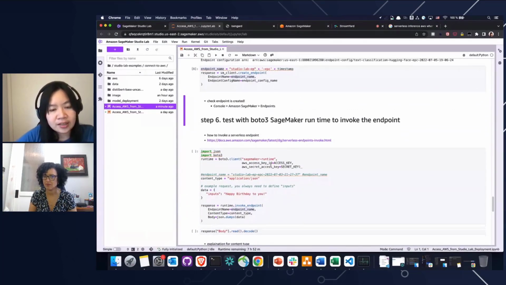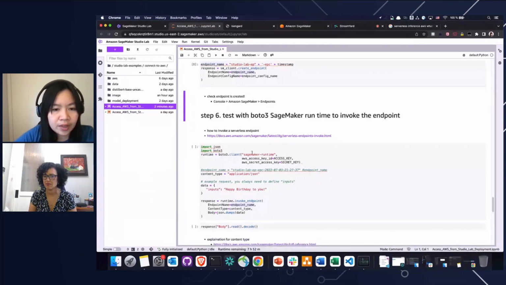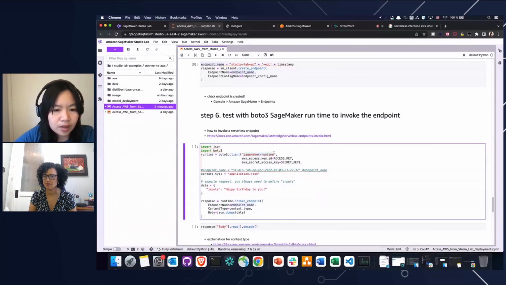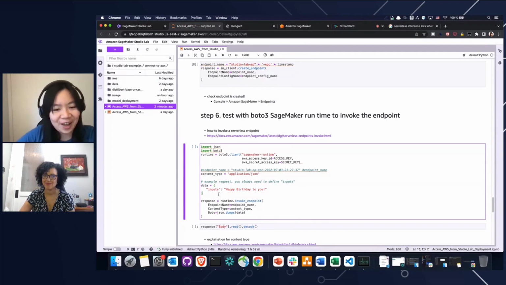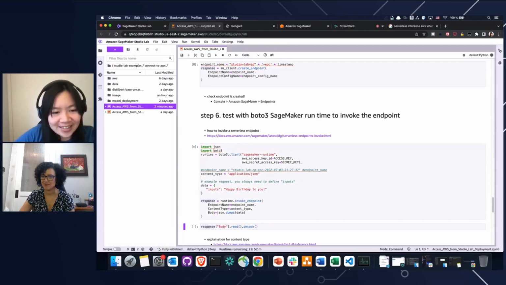In our case, we can start to test our endpoint with the SageMaker runtime Boto3 client. We also have this runtime client and specify our content. The request content will be in JSON format, and our test data will be "happy birthday to you," in case one of the audience is actually having a birthday today. So I will run this cell.